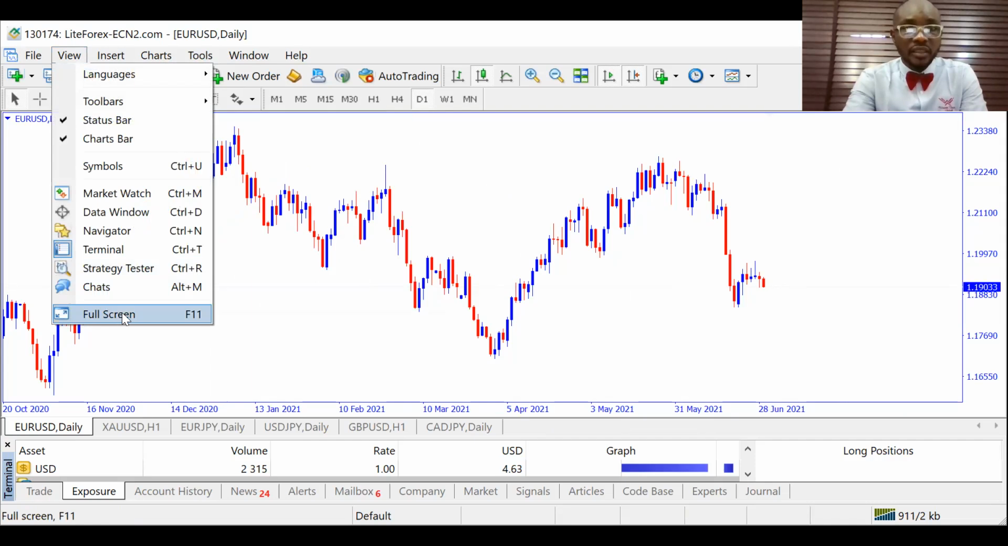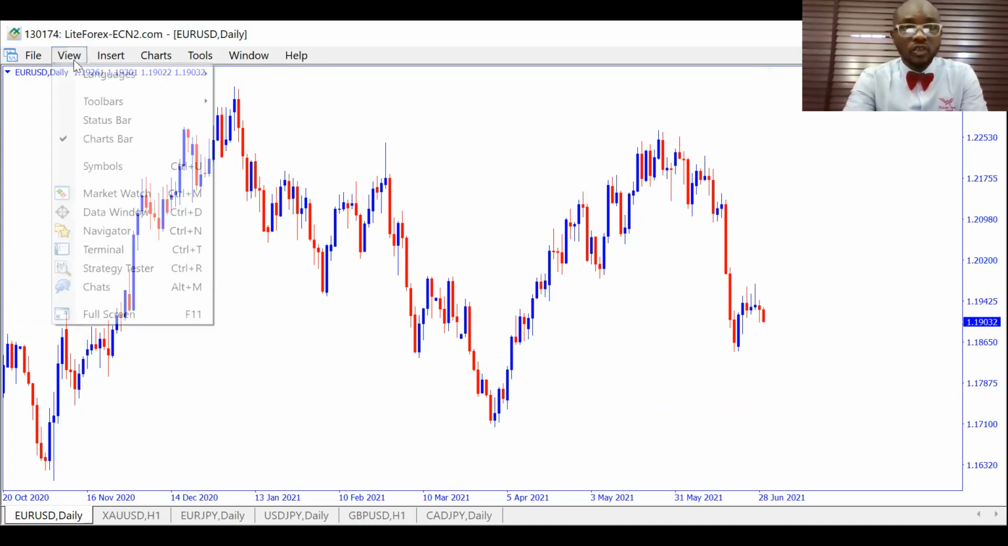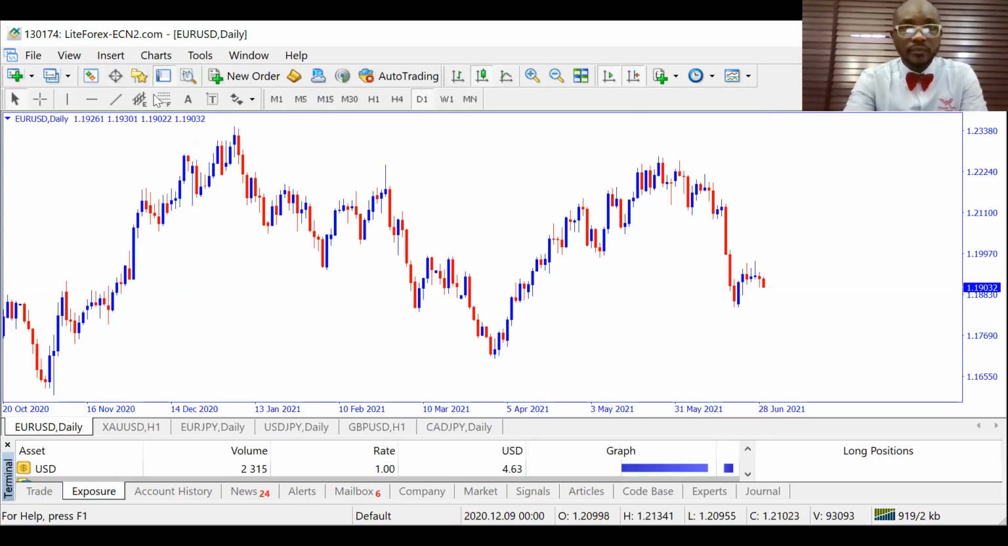Here is to make your chart move to your full screen. Can you see? It's become full. So if you want to take it back, you still go back to where you went to, click on the same full screen, and it gets back to where it was.